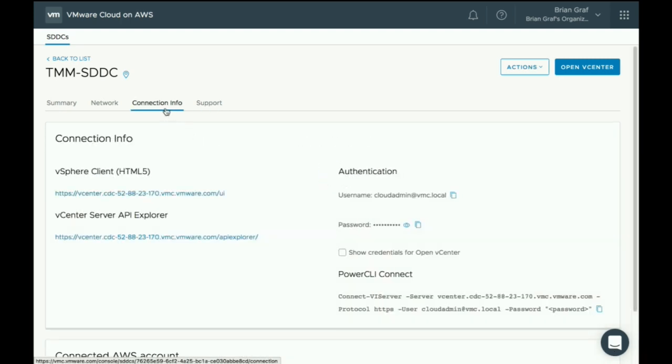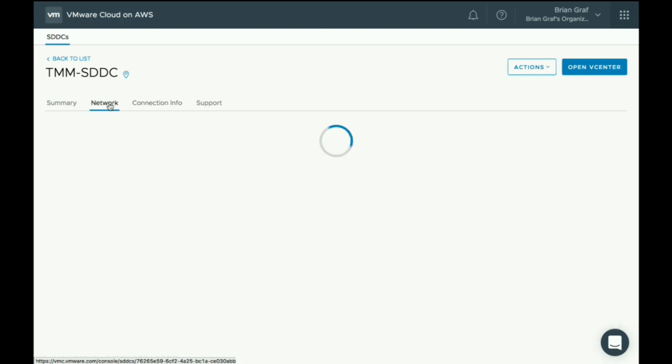From a connection info standpoint, I have my quick links to my vCenter server, to the API Explorer, because all of this is REST-based. So if you guys are the type that like to do scripting and APIs, you can do that from here, okay? Or you can at least go to the API Explorer and see what your options are. There's also a way for you to grab the PowerCLI snippet. You just click that, paste it into PowerShell, and it'll connect you to vCenter. And there's the default username and password for vCenter for logging in before you've set up SSO and everything for your accounts.